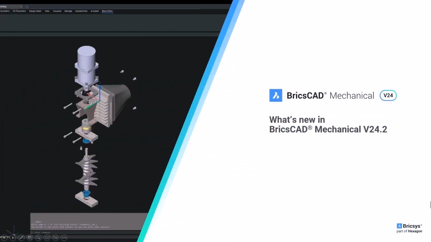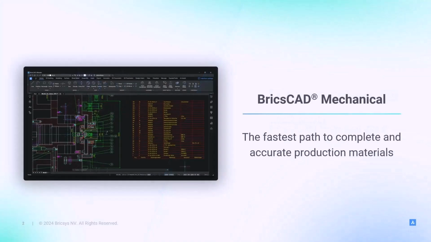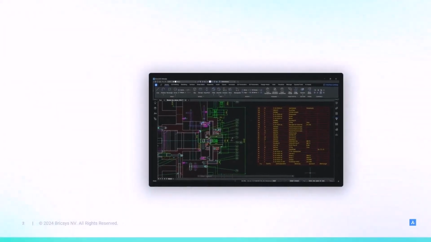What's new in BricsCAD Mechanical V24.2? BricsCAD Mechanical provides the fastest and most cost-effective path to complete and accurate production materials.